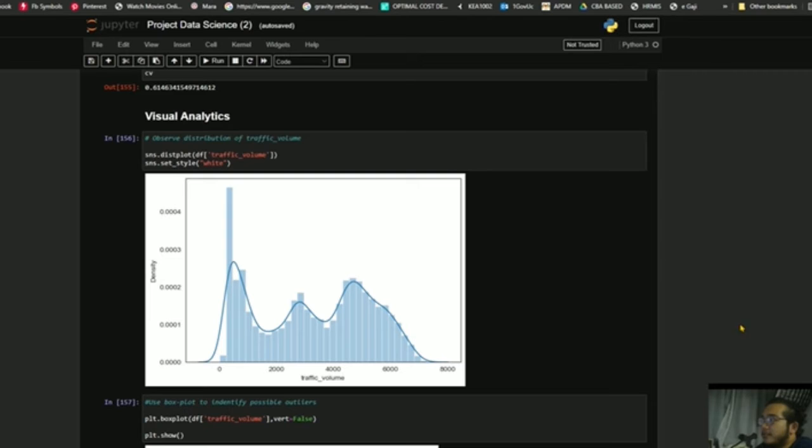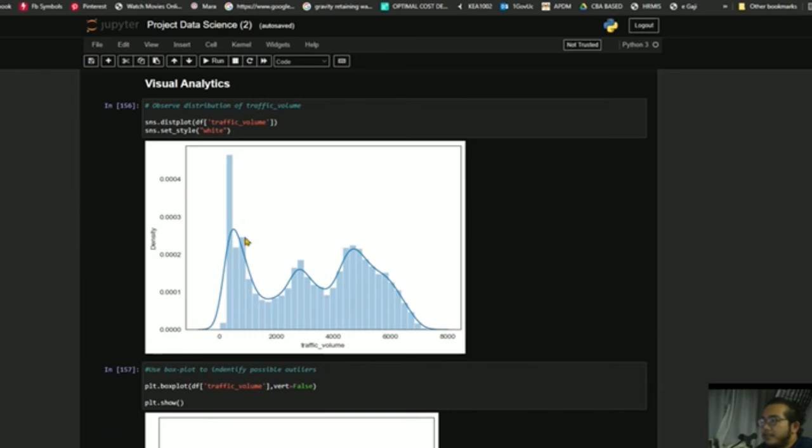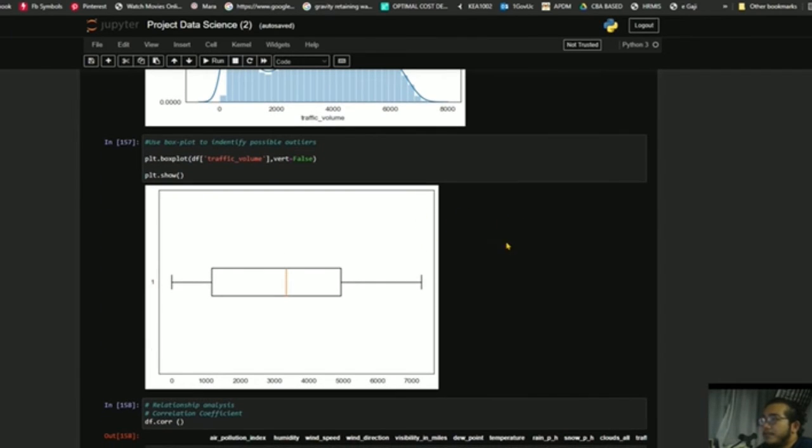So next I'm going to continue on the Python part of me. So visual analytic is to observe the distribution of traffic volume that we get from previous generate data. So this we can see the trend of the traffic volume against the density of traffic. So next we are going to use the box plot to identify the possible outliers.